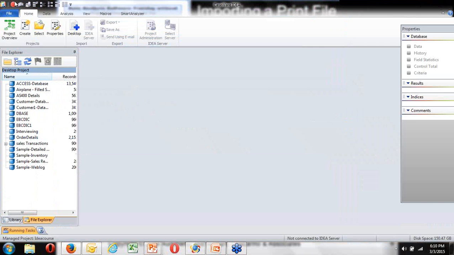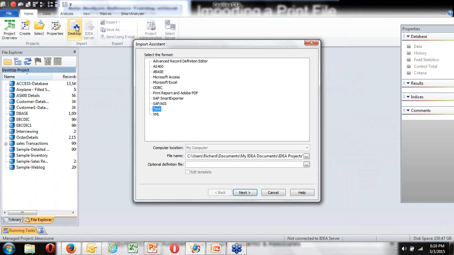To import a file, as always, we start in our home and we go to our Desktop Plus. That takes us into our import assistant. Now what we're looking for is a print file. So we're looking at a print report and Adobe PDF. Interestingly enough, a print file and a text file are two different things. So we're going to go to print report and PDF.